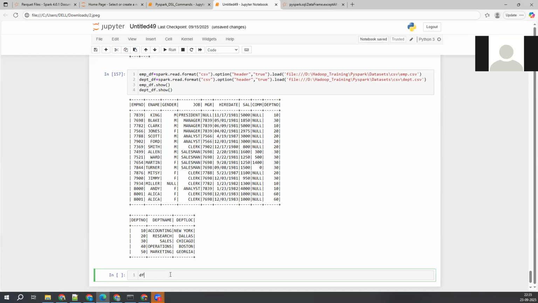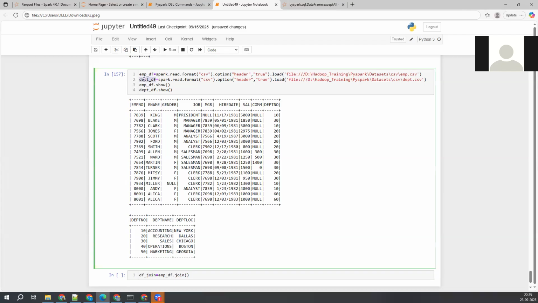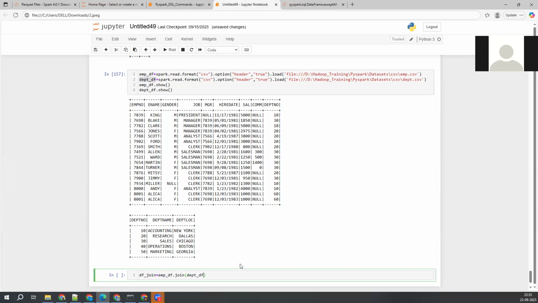df3 equal to df_join equal to, we have employee df and department df. I want to join employee df, so emp_df.join of the second data frame. If you want to join two data sets or two tables, we need a common column between them and we join based on that column. That's what we do in SQL, right?